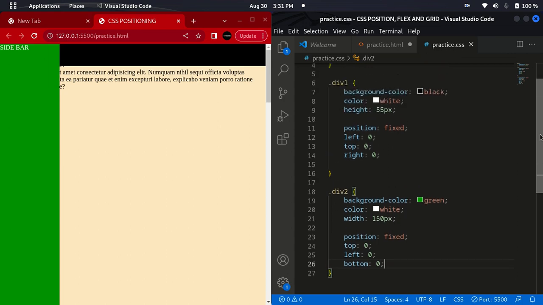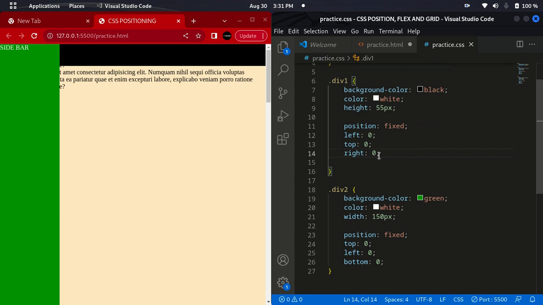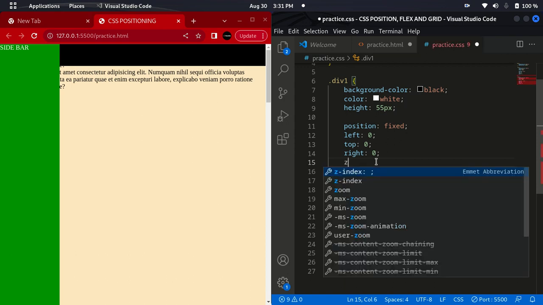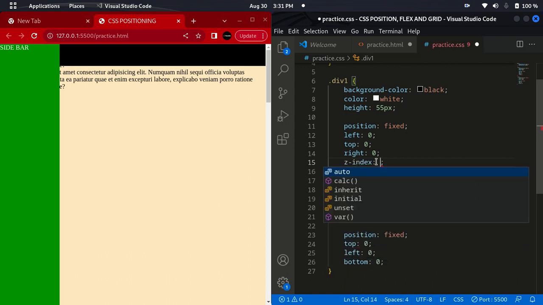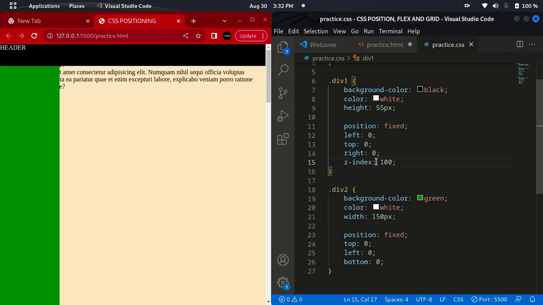We do that by having a property called z-index. The higher the z-index, the element will now be on top. If the z-index is higher, that means the element will be on top. If both of them do not have z-index on them, the second element, which is div2, will take preference to be on top. But for now, let's give our div1 a z-index of 100 and see what happens. Now div1, which is a header, is now on top.